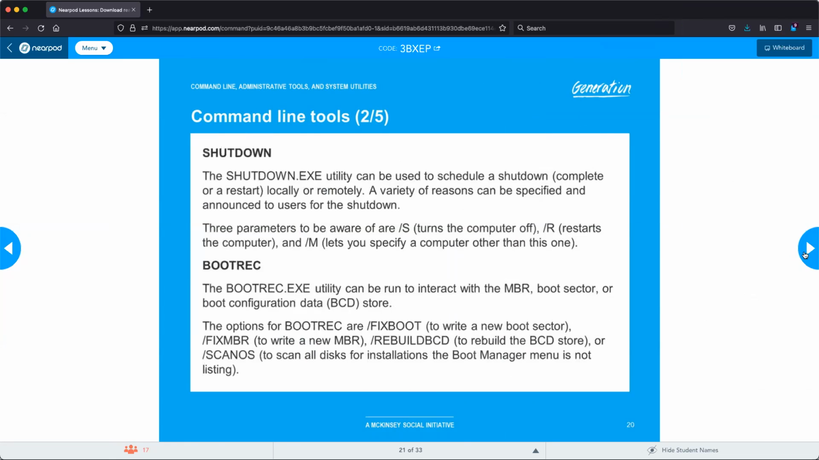Shutdown. The shutdown.exe utility can be used to schedule a shutdown, complete or restart locally or remotely. A variety of reasons can be specified and announced to the user for the shutdown. Three parameters to be aware of are /S, turn the computer off, /R, restart the computer, and /M, let you specify a computer other than this one.